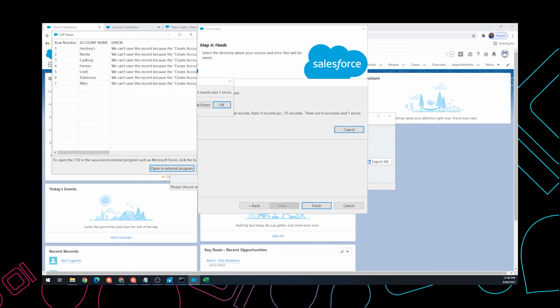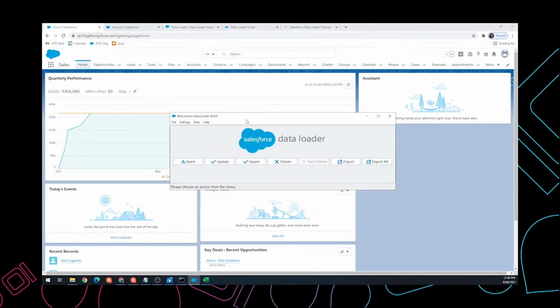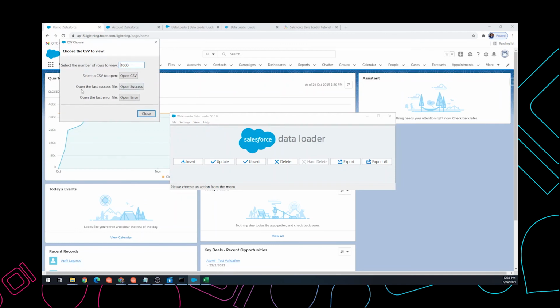Now, it also has a built-in CSV file viewer. So the success and error file that I have shown you, you can also access from the file viewer. So if you click on view here, view CSV, you'll see here open the last success file and open the last error file. Now, lastly, it supports both Windows and Mac computers. So that covers a brief introduction on Data Loader.